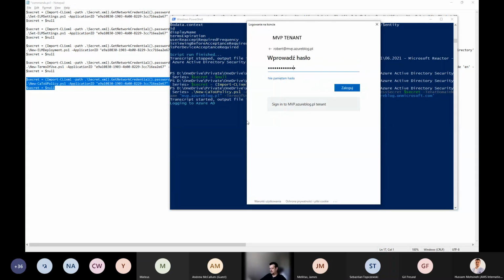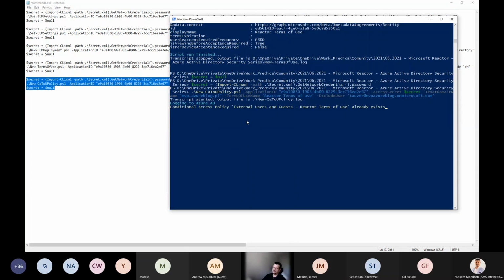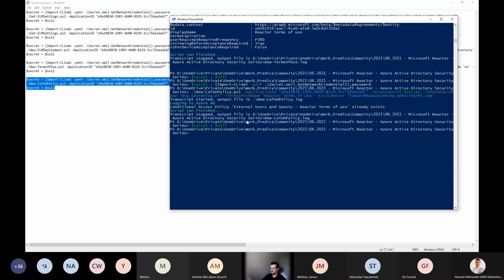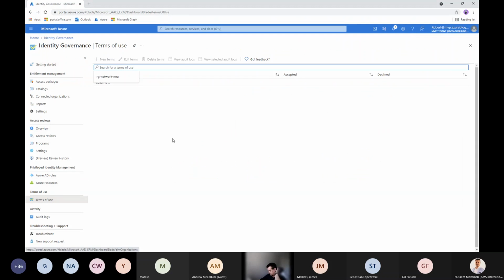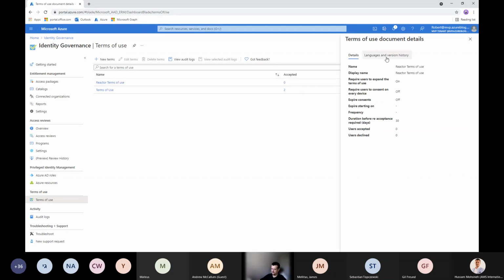So basically, in order to use terms of use, you need to create the terms of use, plus you need to do an additional step, which is a dedicated policy. I will minimize that and let's see what changed. If we go to the terms of use, you can see that this is the Reactor terms of use and it's configured, but there's a small but.